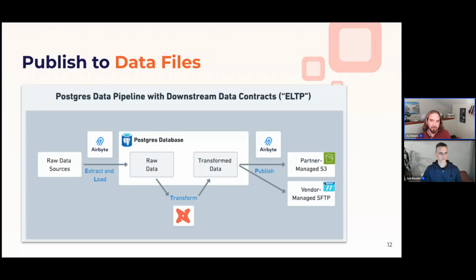Another common one is just publishing data files. You might have a partner who needs data in S3, or you might have to land data in SFTP for contractual obligations. And this publish model kind of gives you a nice framing to do that. In this case, we're using Postgres as an example for the database, but the scenario is the same.